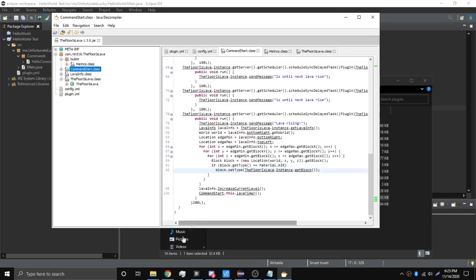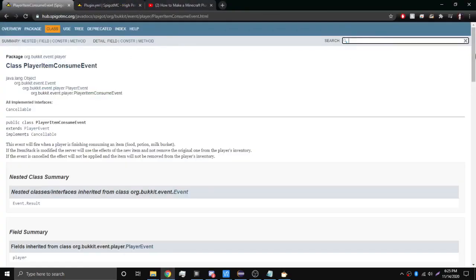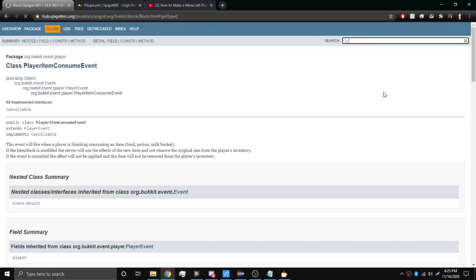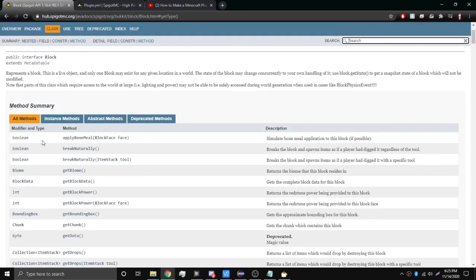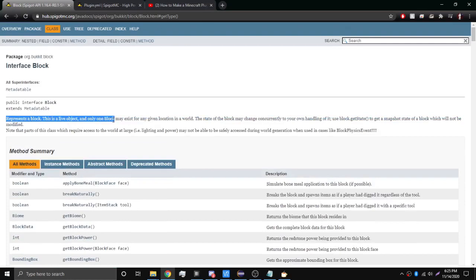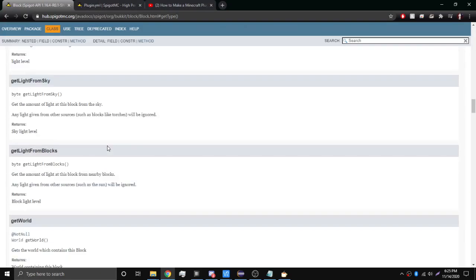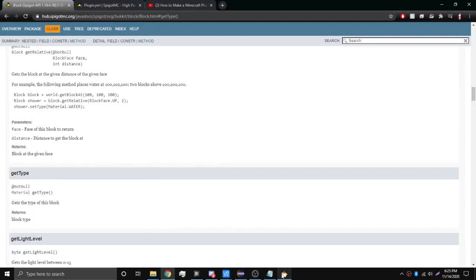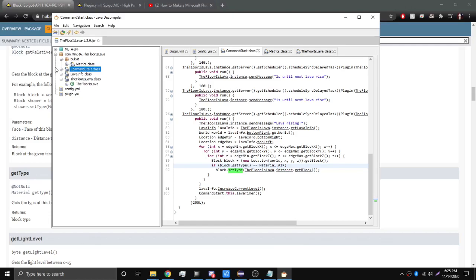So you can always go around and ask questions like, what do setType and getType mean? So we can go over here, getType, a lot of stuff, but it's Block getType that we're looking at. And then we can go ahead and read. If we scroll up, it represents a block. This is a live object, and only one block may exist for any given location in a world. And you can go through, you can see all the stuff you can do, all the different things it can be used for, and overall it's just one of the ways I like to learn. Just ask a lot of questions while doing Java programming, like Code Academy, computer science, whatever.